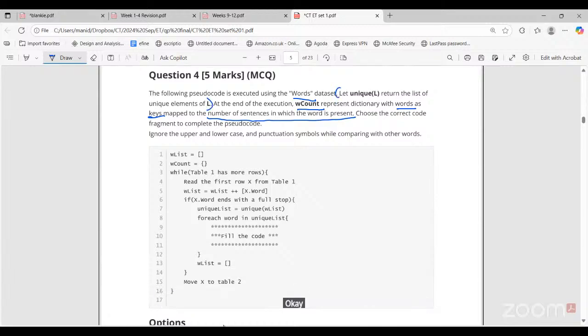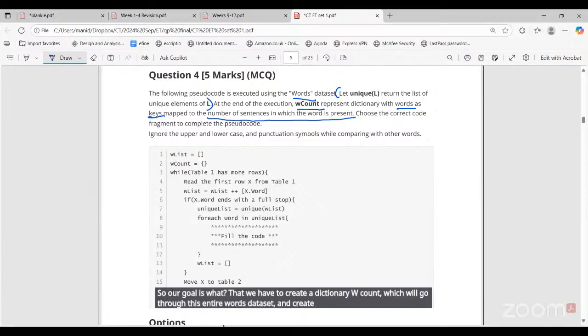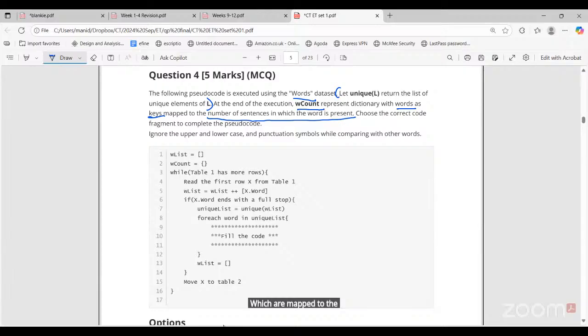Now we'll see how it is used in the context of this particular program. So our goal is what? We have to create a dictionary W count, which will go through this entire words dataset and create a dictionary where the keys are unique words, which are mapped to the number of sentences in which they have been used. Clear? So W list is an empty list. W count is the dictionary we are building.